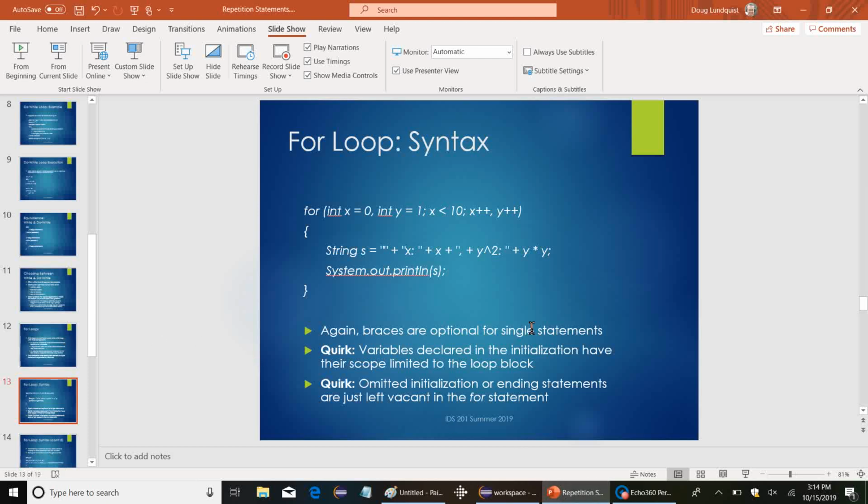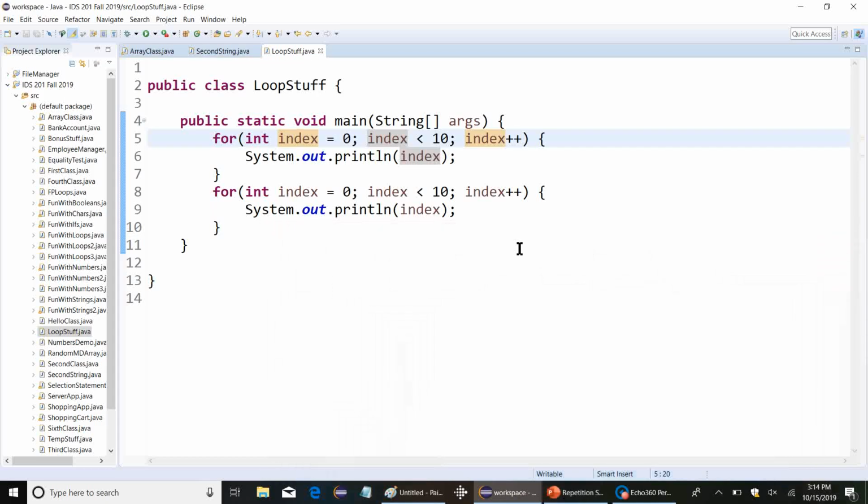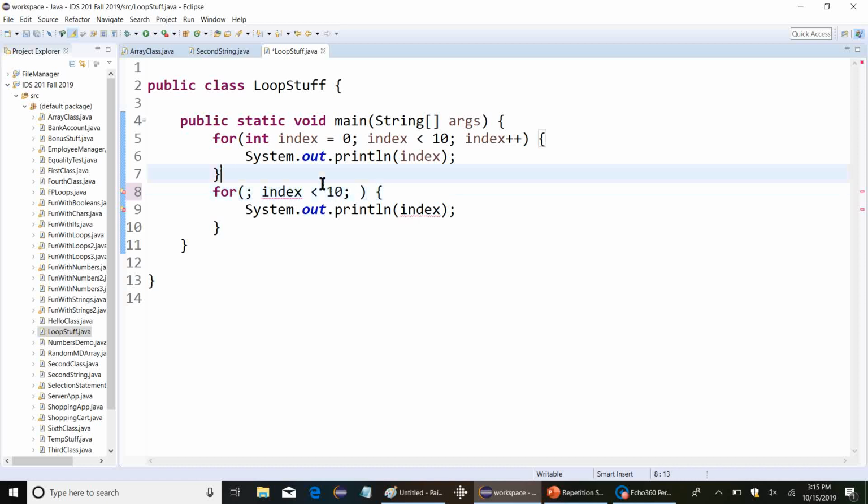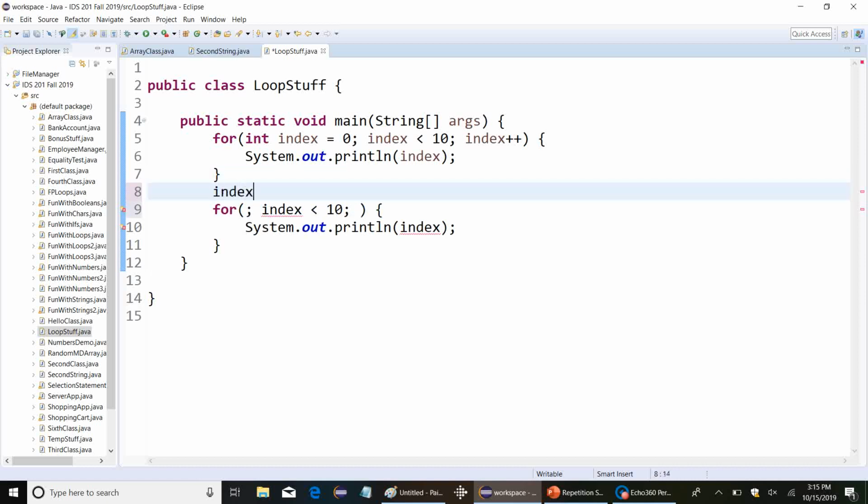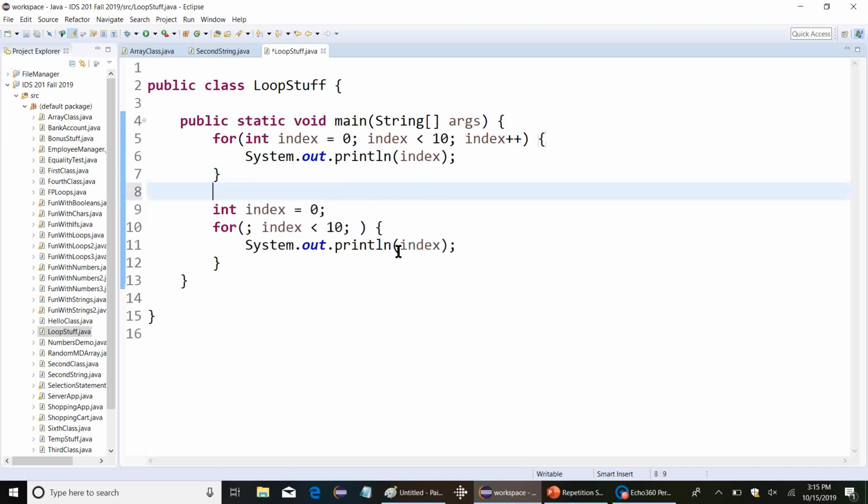All right, and this other quirk here: omitted initialization or ending statements are just left vacant in the for statement. So if I didn't have anything here as an ending statement, I could leave that out. In this case, though, I would have to have something here, index declared somewhere, because otherwise index doesn't exist. So I could do index equals 0 here. And then it covers all downstream code there.